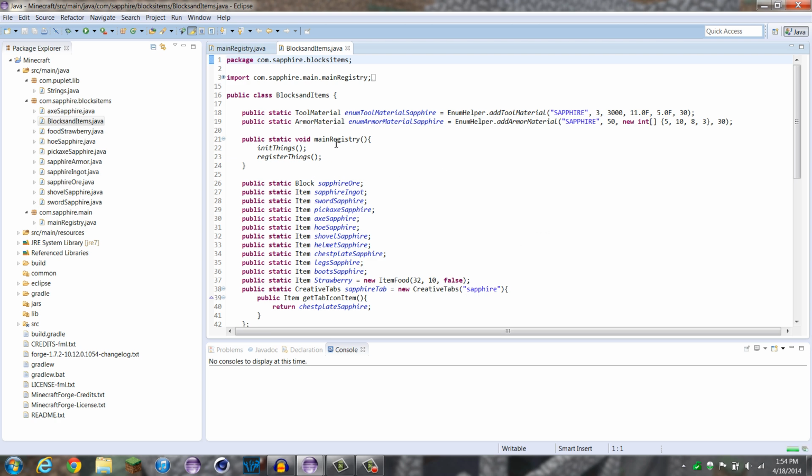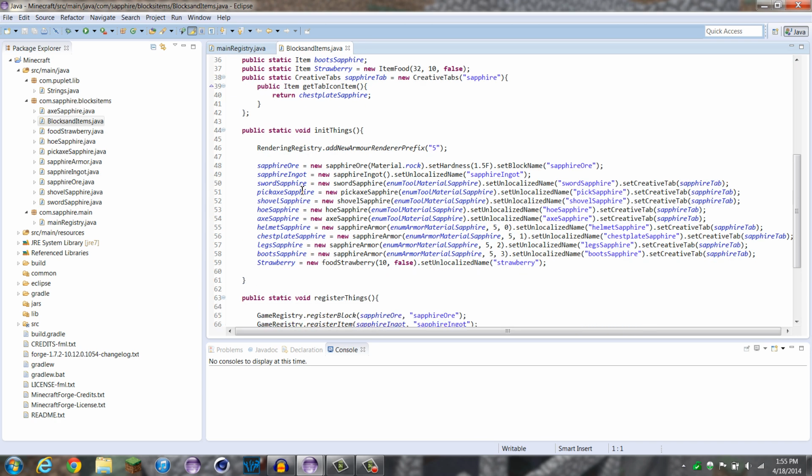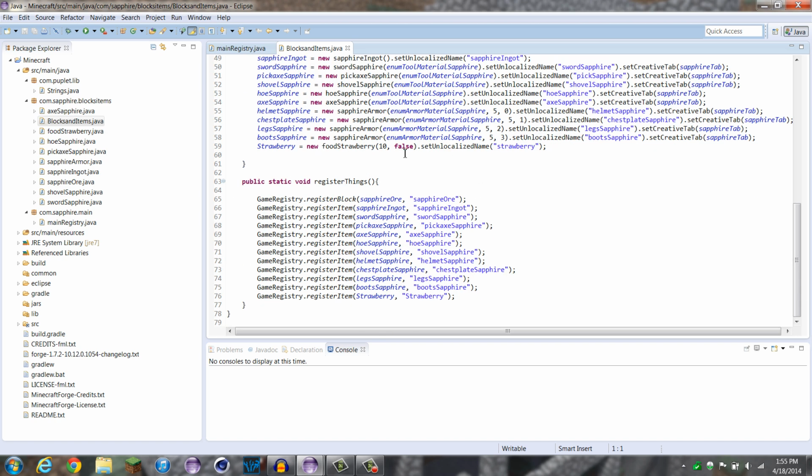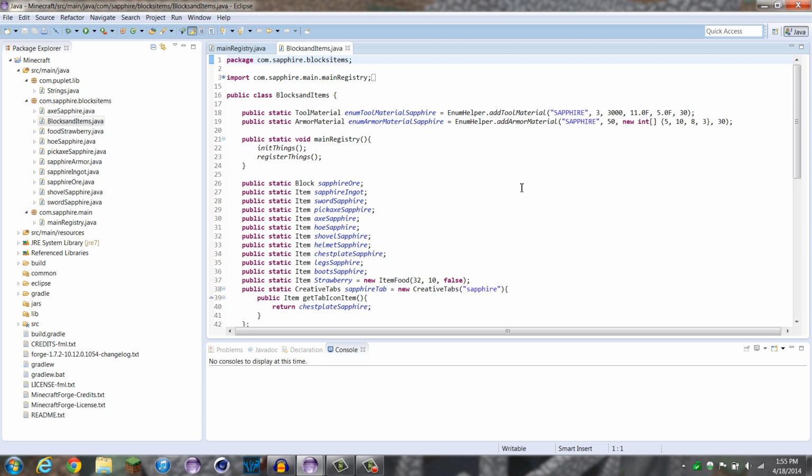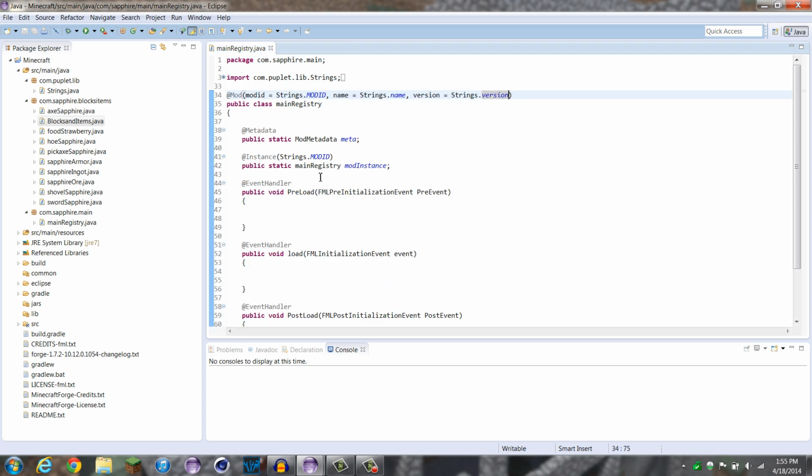The only thing, it would be that you would put this kind of stuff, main registry, and then the quotes, and then that. And then init things and register things. The init things, you would have all the stuff in here. And the register things would be the game registry. That's the only thing. Other than that, I believe that should be it.